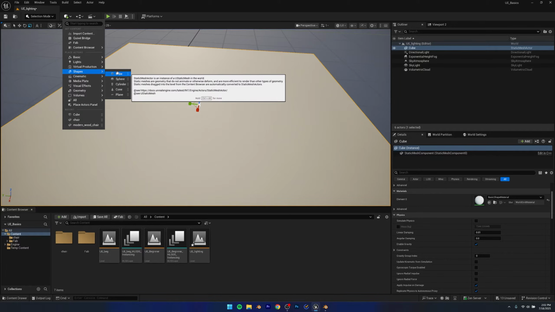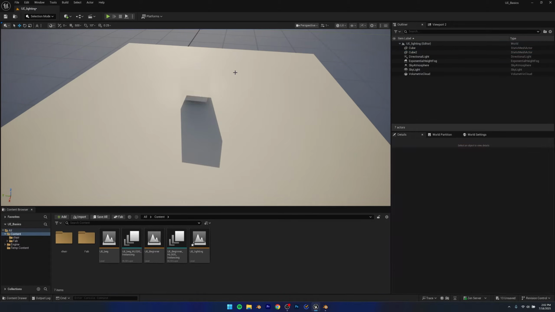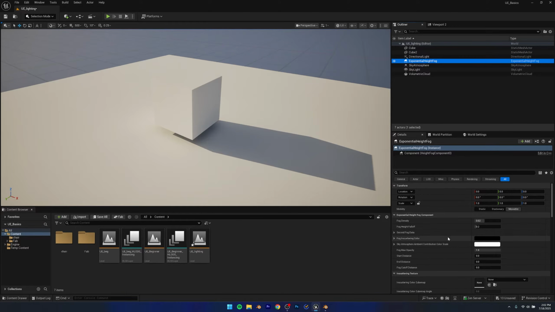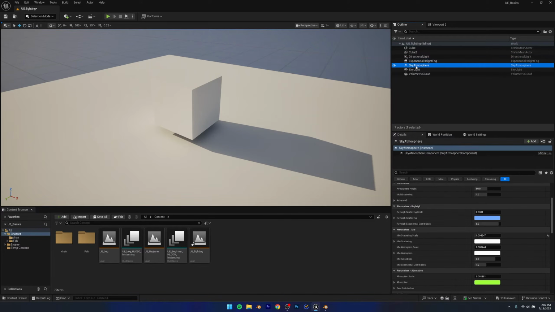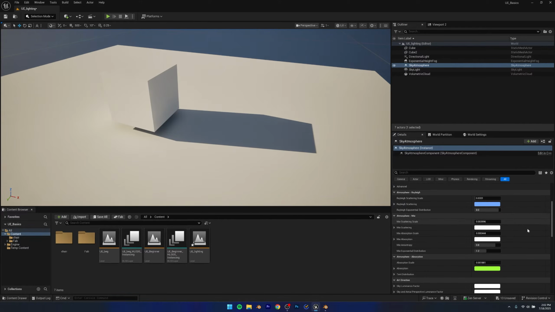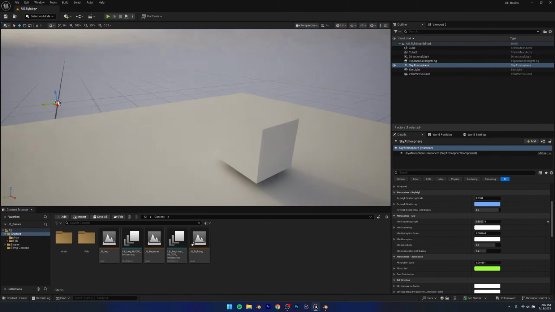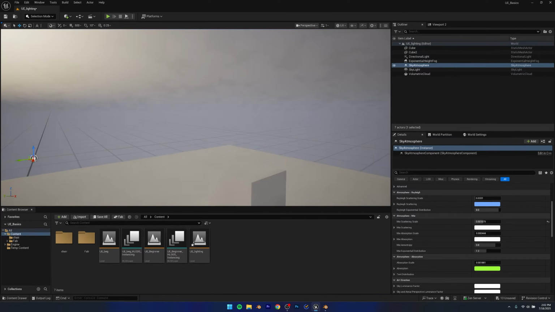And then I can also add another cube on top of it so we can see the shadows and everything of this. So let's place it right there. So you can see this is how it looks. If I go to my sky atmosphere and set my scattering scale back to default, it looks more like a regular day. But if I increase it a lot, you're going to see that it's going to look like an overcast day basically. So that's how you can do this.